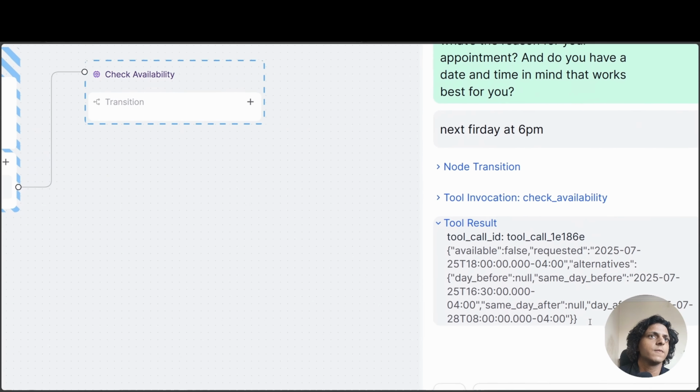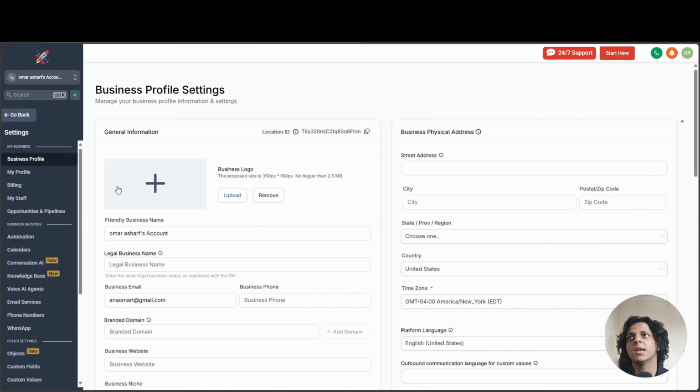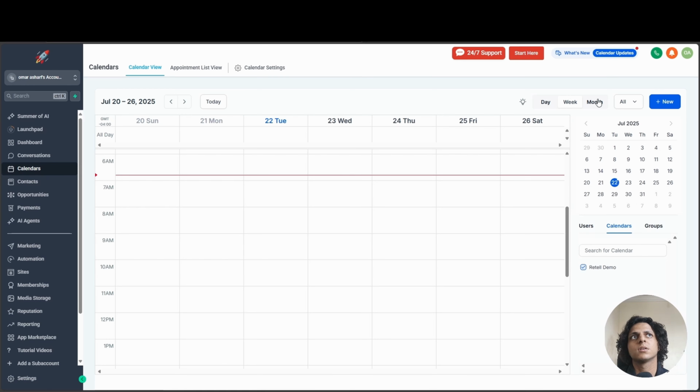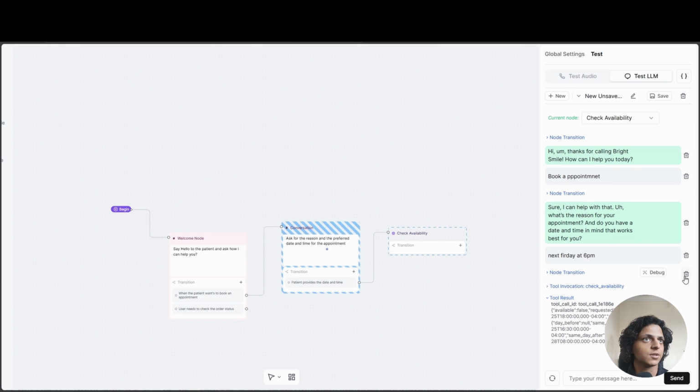And the day is the requested day, it will be at 25, and the day after is 28. That means it's Monday, so it's working fine. So actually, let's go to high level and book appointment manually. We're going to add a new appointment. Select the contact, choose Omar, and we're going to book it at, for example, 12 p.m. Appointment test, book appointment, and let's go to Retell and try to book the same time.